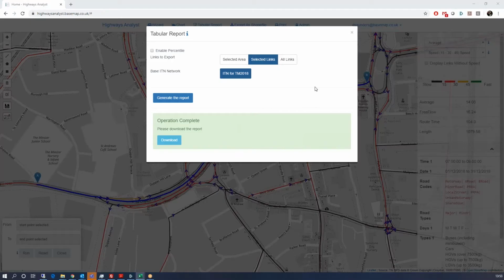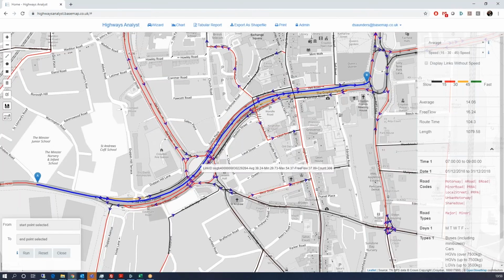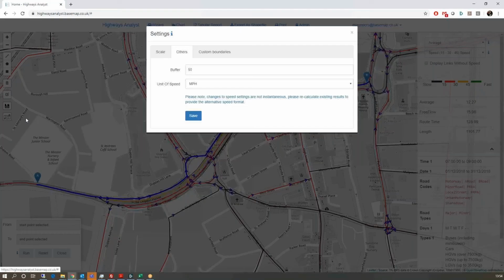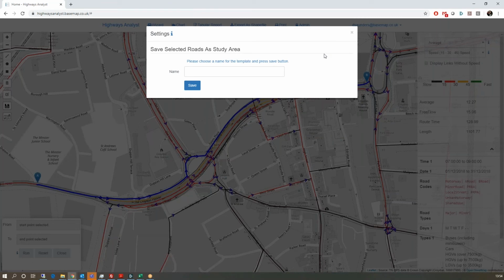What we could also do, if I go back to Highways Analyst, is divert this route. I can click on the route and drag it somewhere else, and again, like Google Maps, it will reroute. So instead of going over the flyover, we're coming off before the flyover starts, going round the roundabout, and getting back on the flyover to get to the roundabout. We see the link length has increased slightly, but the route time has increased by another 15 seconds or so to do that extra diversion. Then if you wanted to, you could save this selection to be used over and over again. I'm not going to do this.